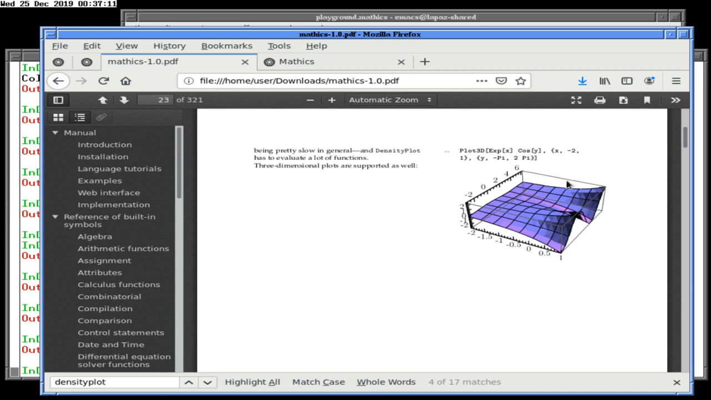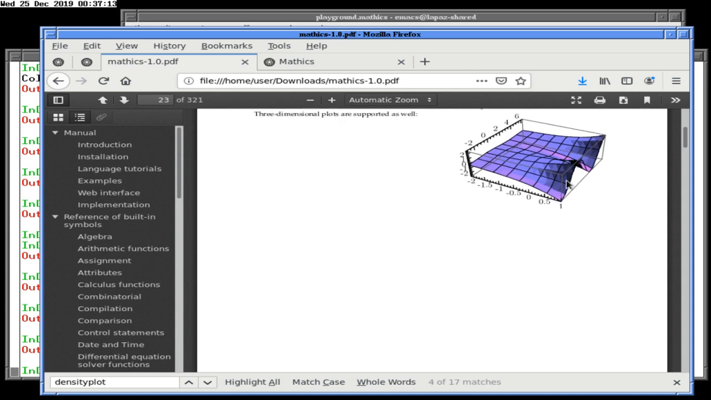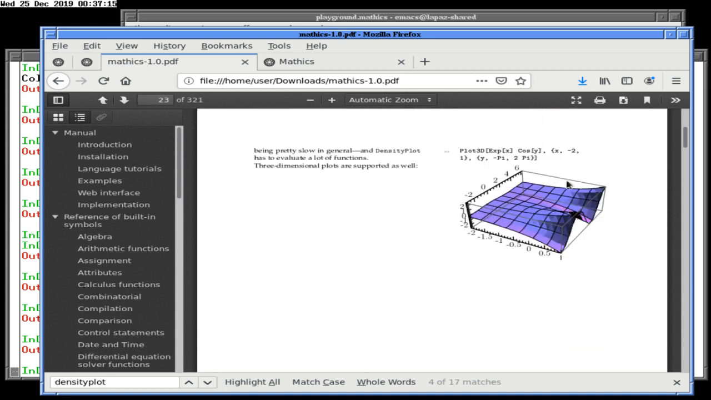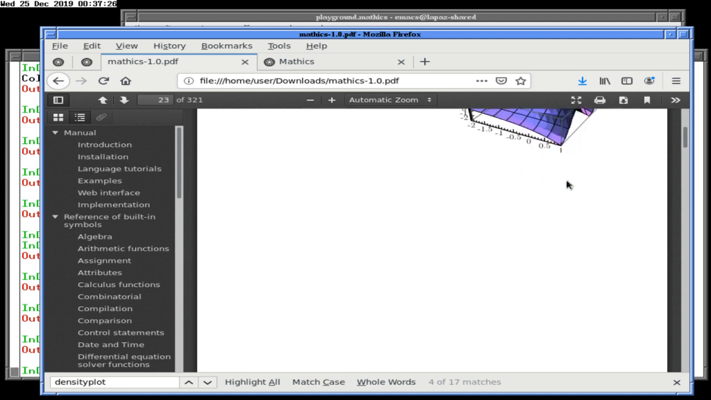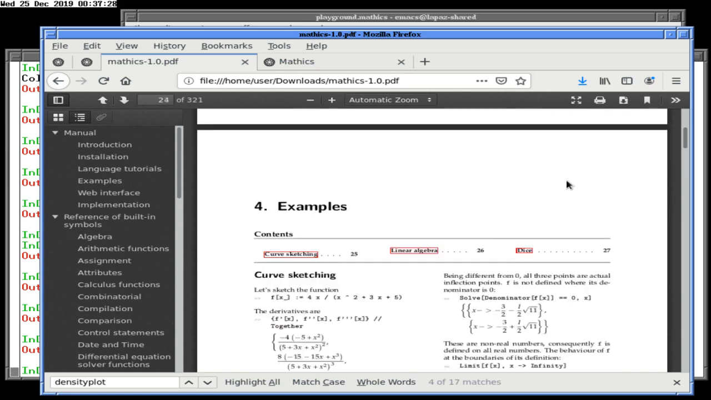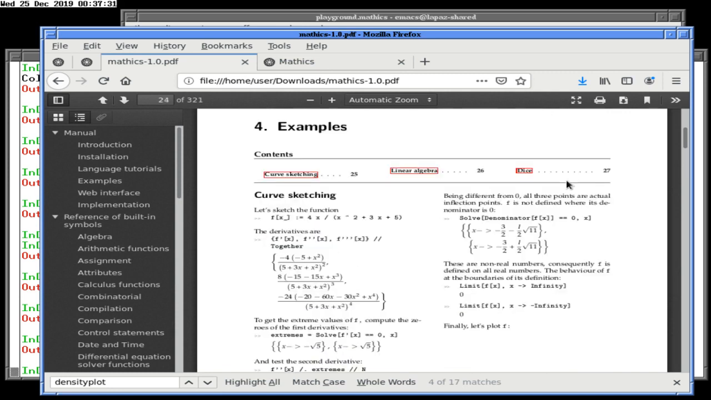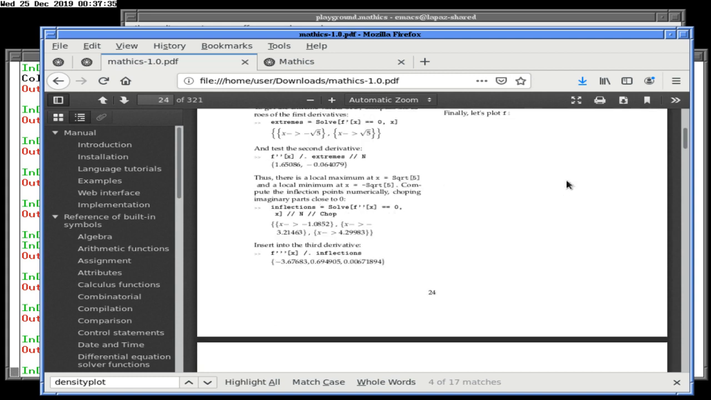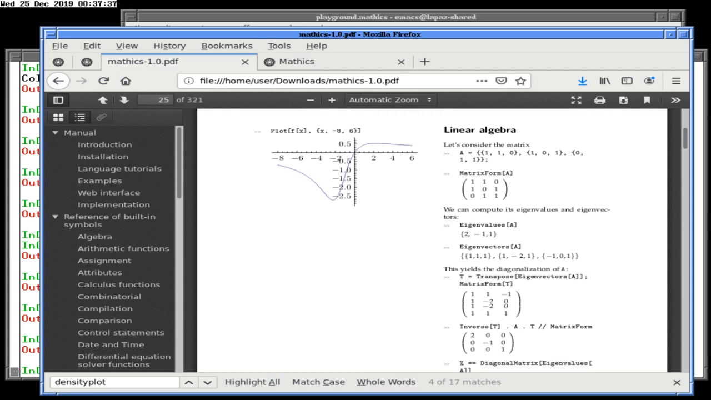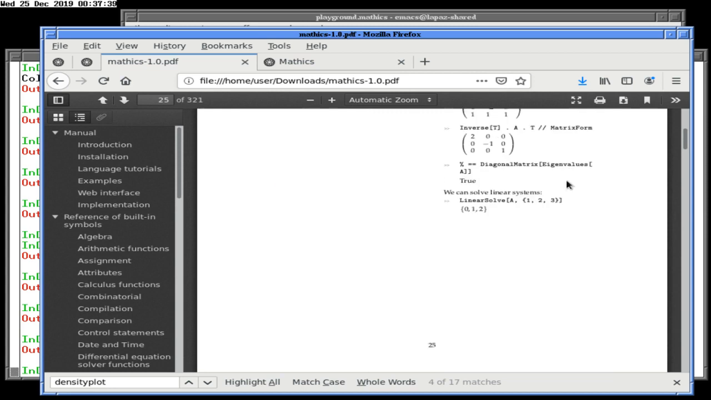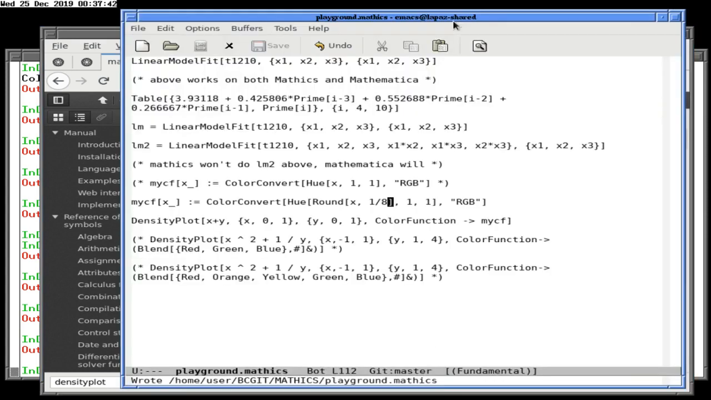Three-dimensional plots are supported as well. Plot 3D, blah, blah. Oh, actually, we could probably use that. That'll be the same thing though. That'll just give us the height. So that's that. Curve sketching. So a lot of stuff is not implemented here yet, and I'm not terribly happy about that.